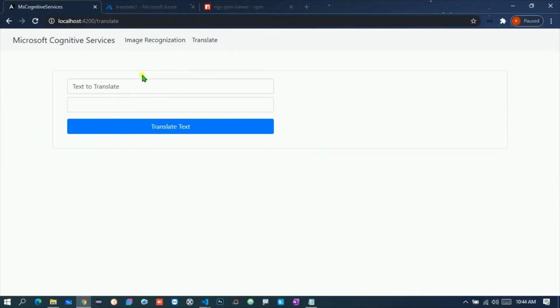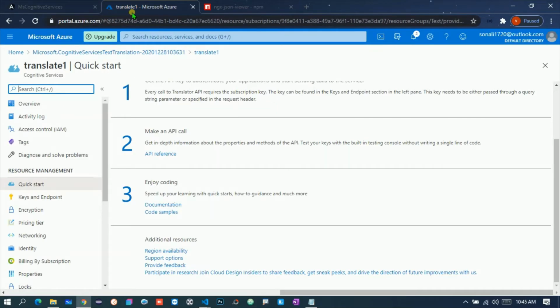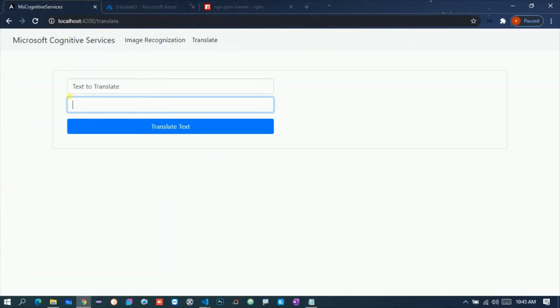Now all these things are done. So whenever we will enter some text into this text box, and whenever we will click on this translate text button, we need to grab this text which we just wrote inside this text box, and we need to send that particular text to the Microsoft Azure service, so that this particular service will translate that particular text. So we just need to mention some forms over here so that we can grab whatever we have wrote inside this input field.